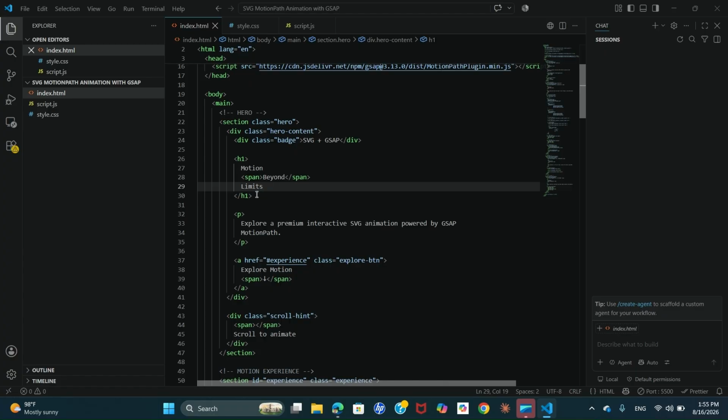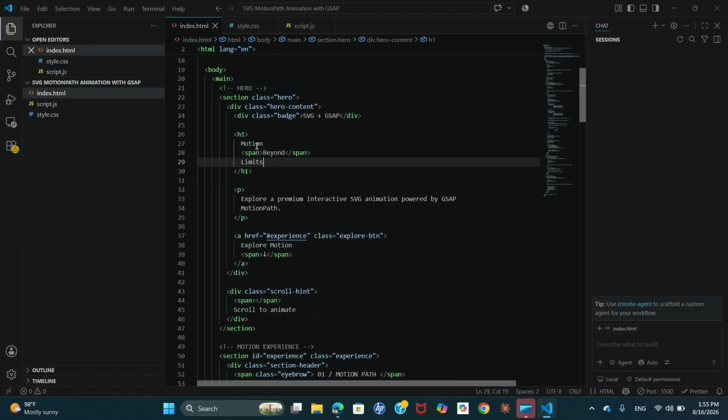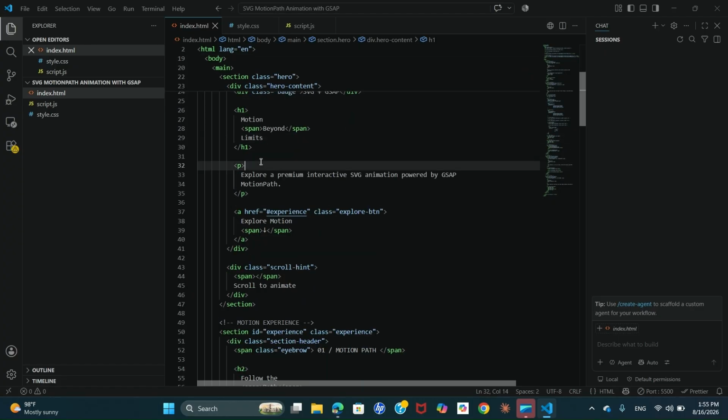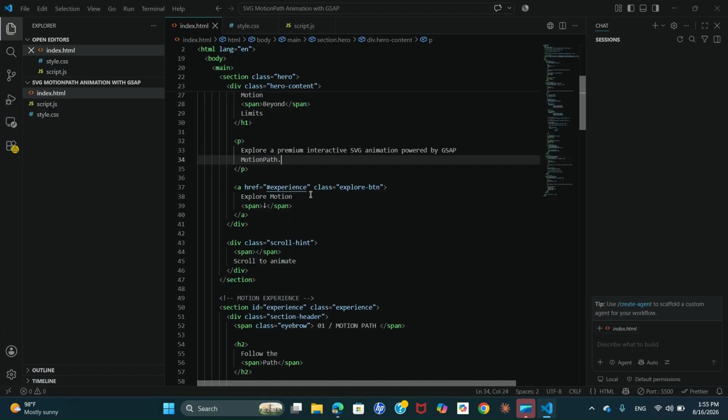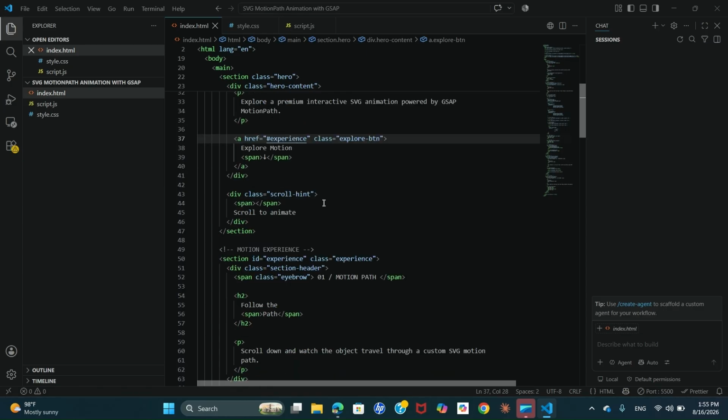Next, I'm adding our main heading. The heading says Motion Beyond Limits. I'm placing the second part inside a span because I want to give it a different visual treatment with CSS. Below the heading, I'm adding a short paragraph explaining what this project does. Then I'm creating an Explore Motion button. The button is actually an anchor link, so when the user clicks it, the page will scroll toward the MotionPath section. Finally, I'm adding a small scroll hint at the bottom of the hero. This tells the user that they can scroll to interact with the animation.